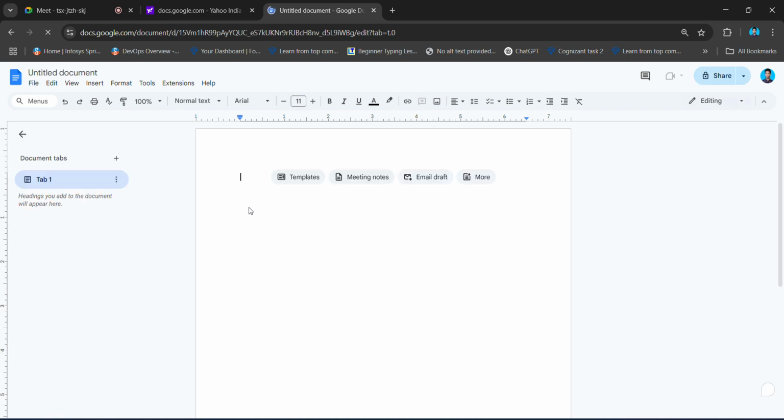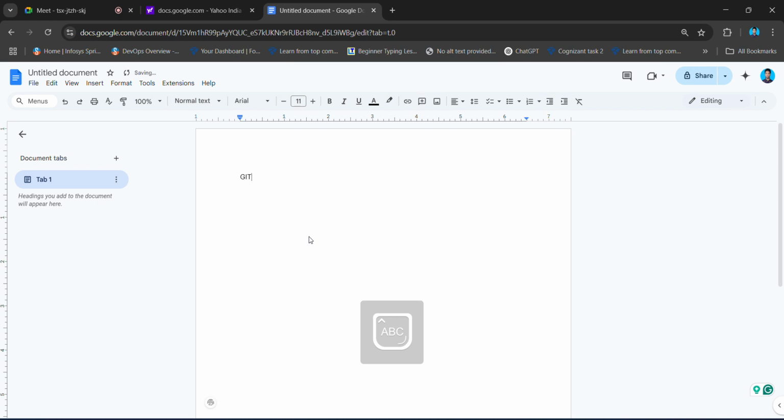So let me tell you what Git is exactly. What is Git? Why are you using it? So Git is basically a version control system. Version control system, we call it VCS. So what does a version control system mean?